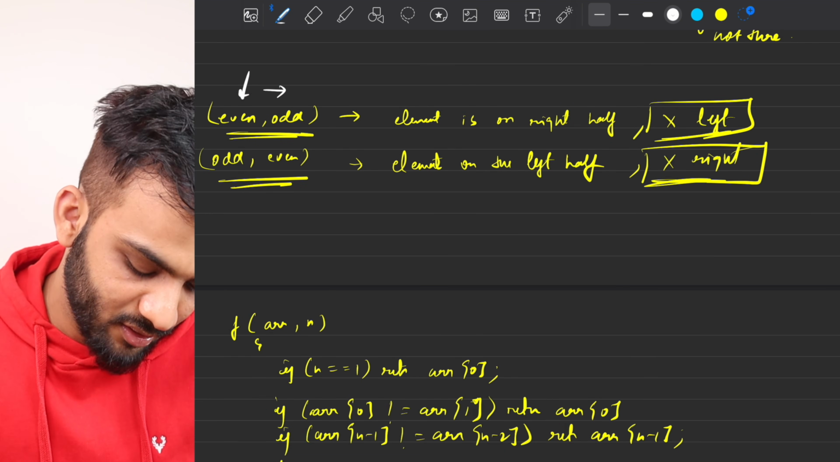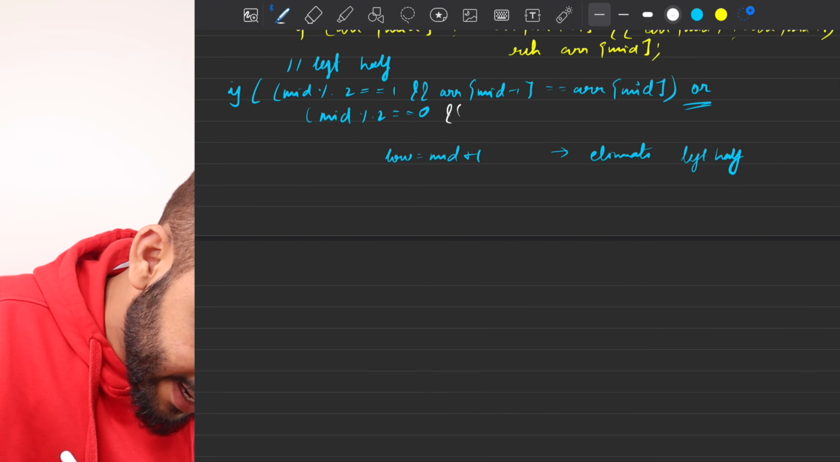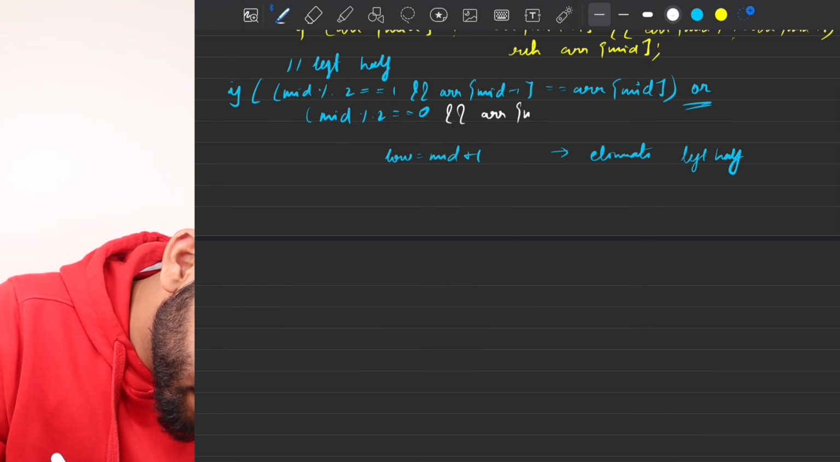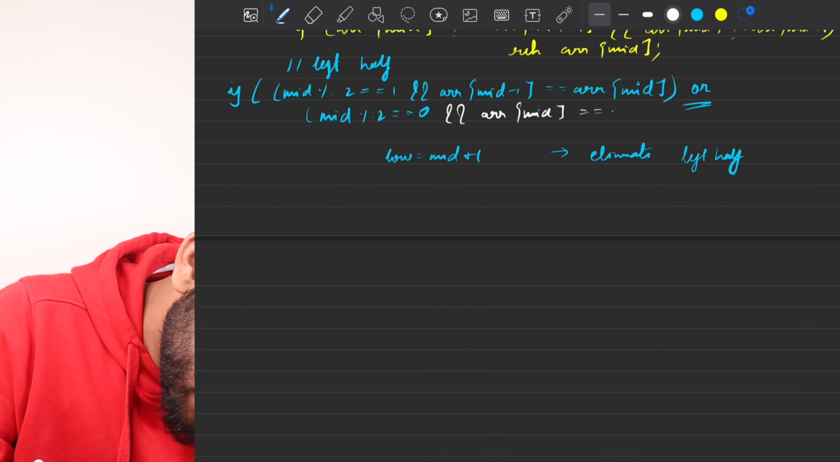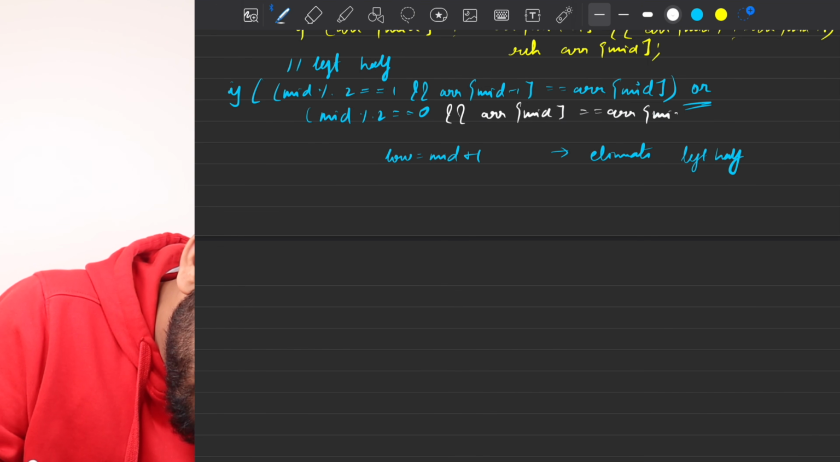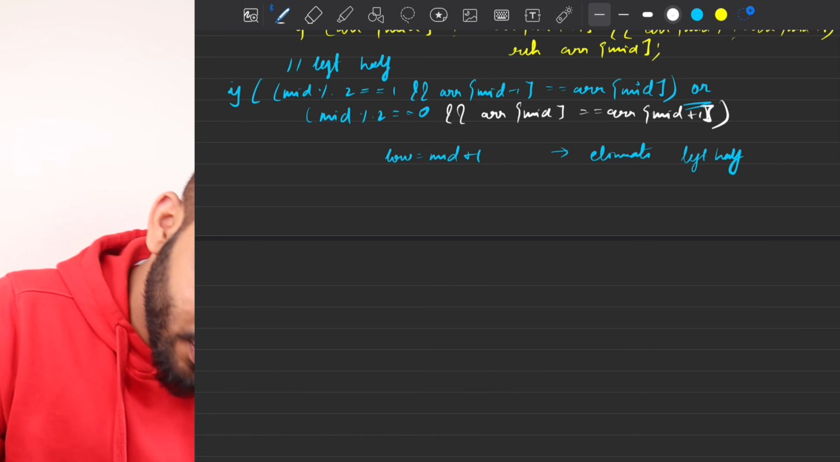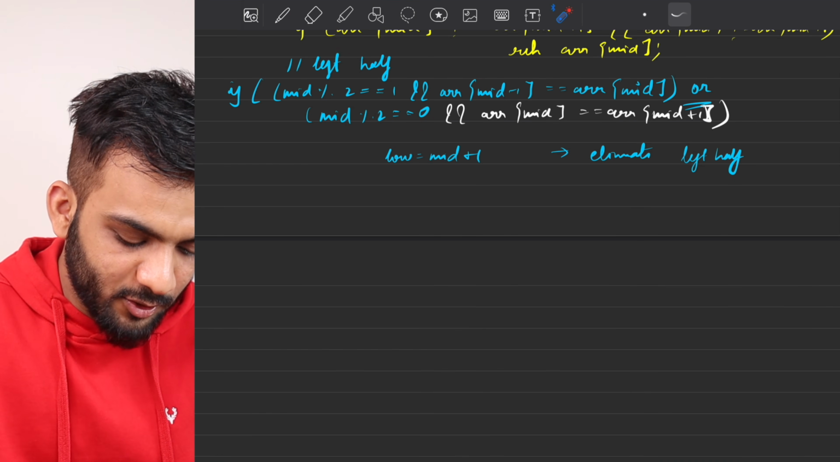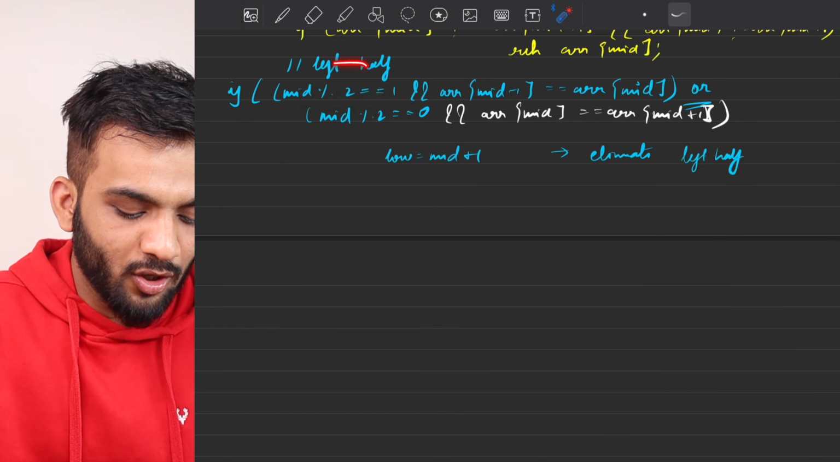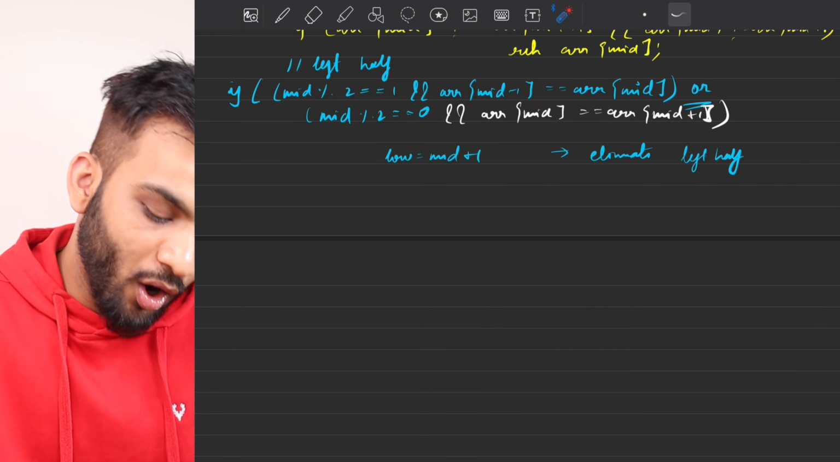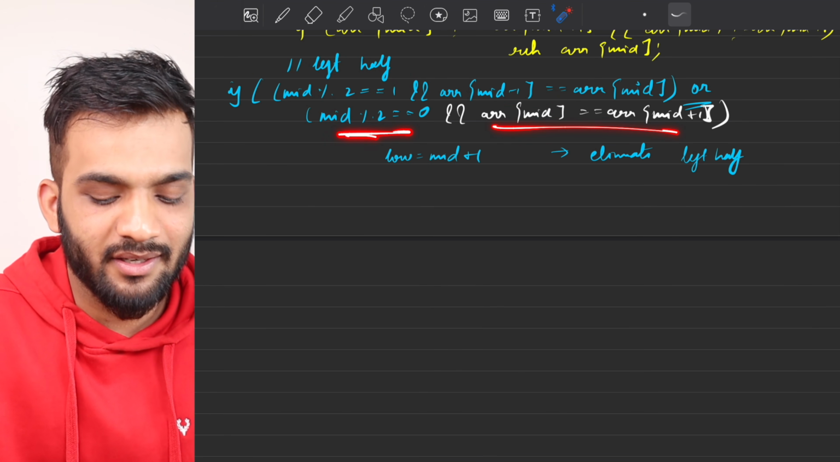If you're standing at the even index, then you have to check for the right. So please check for the right, and array of mid is equal to array of mid plus 1. So either this will be the left case where you're standing at the odd and the left is equal, or you're standing at the even and the right is equal.